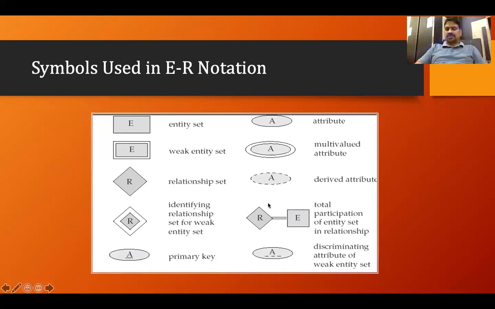Now this is talking about the total participation of the entity set. If we have two lines in between the relation and the entity, we'll say it is a total participation. Many of these you haven't understood right now at this point of time. You don't have to worry about it. We need to do practice on this, and I'll tell you about all those attributes also.